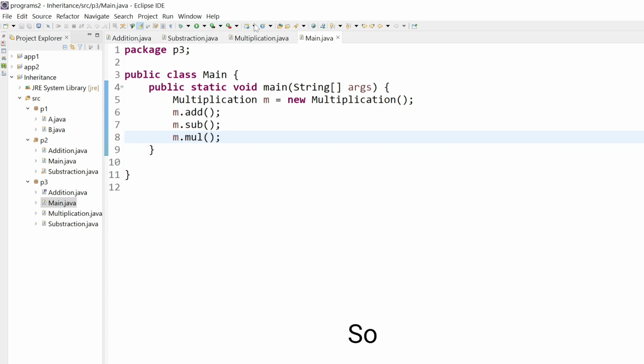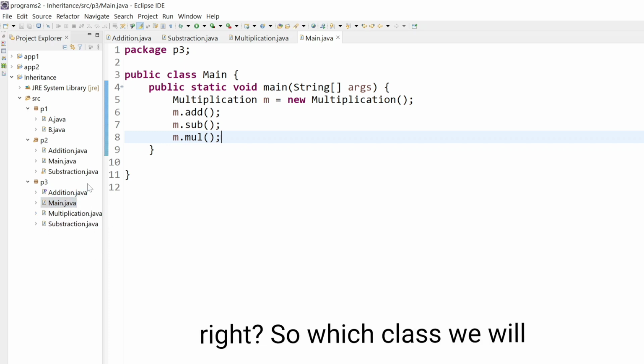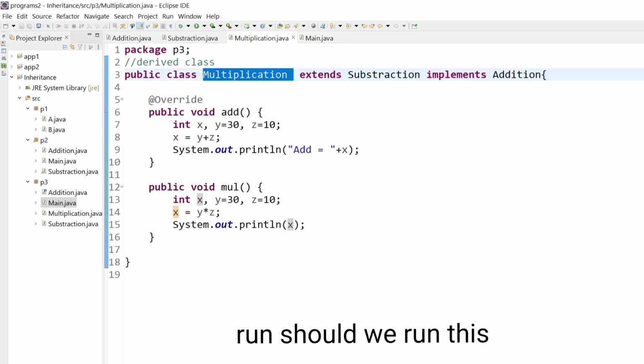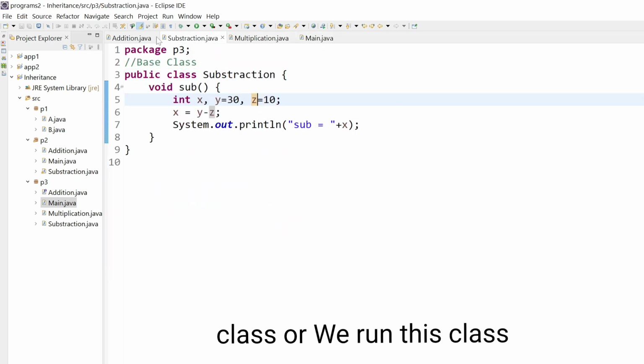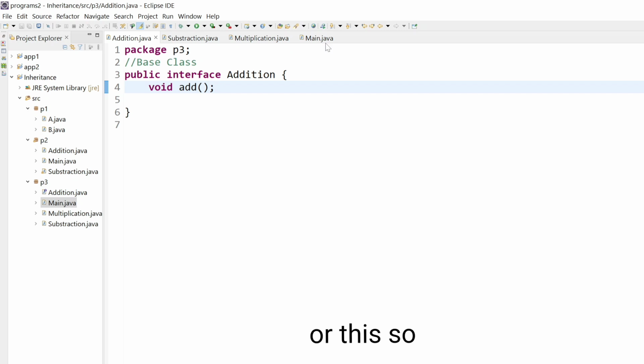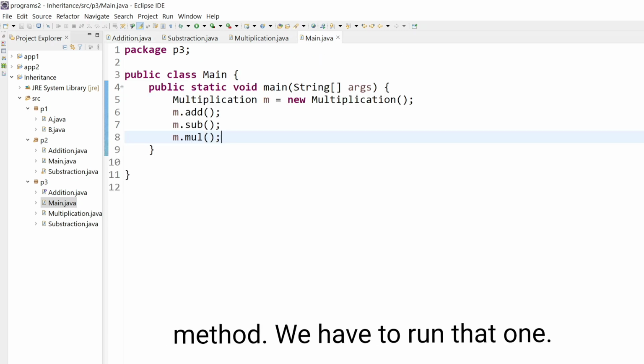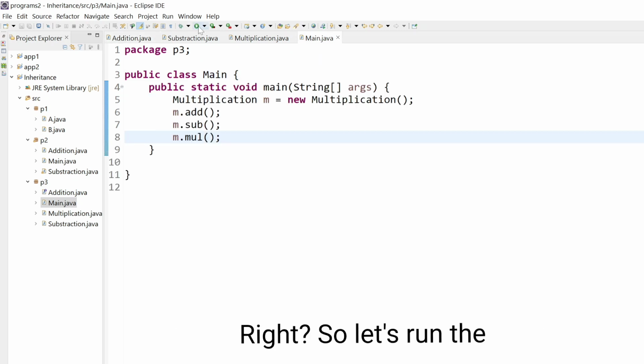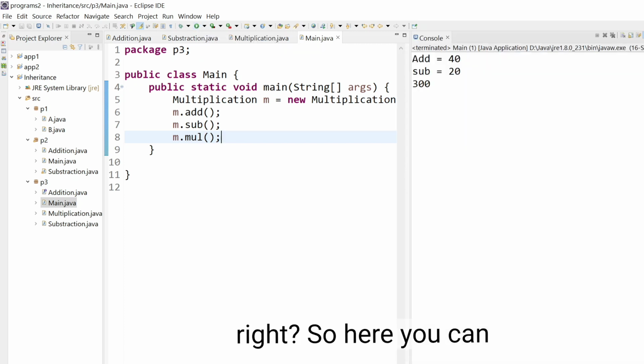There are more than two classes in this folder. So which class will we run? Should we run this class or this class or this one? The class in which we created the main method, we have to run that one. So let's run the program of the main class. Here you can see the output: addition is 40, subtraction is 20, and multiplication is 300.